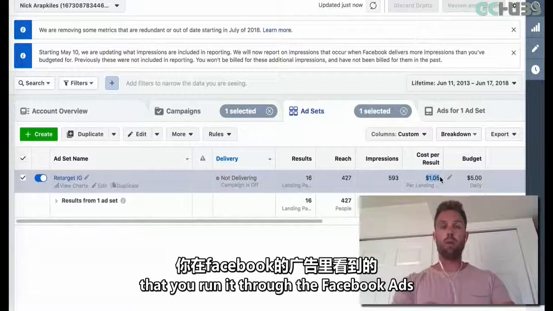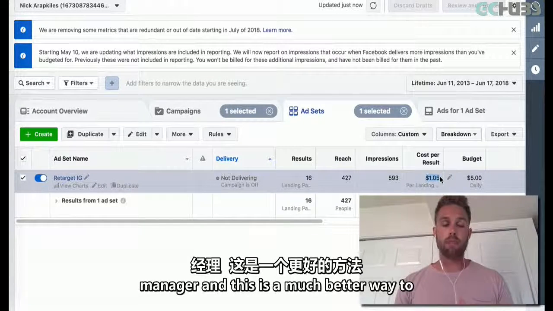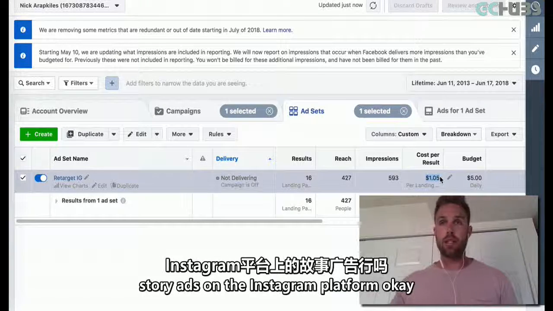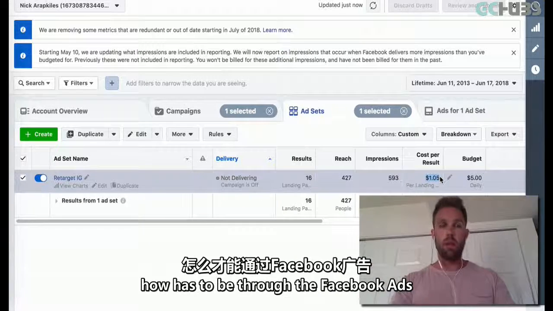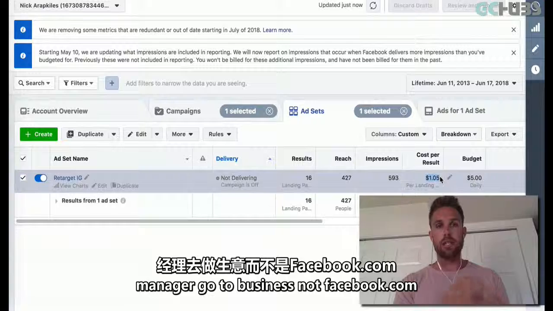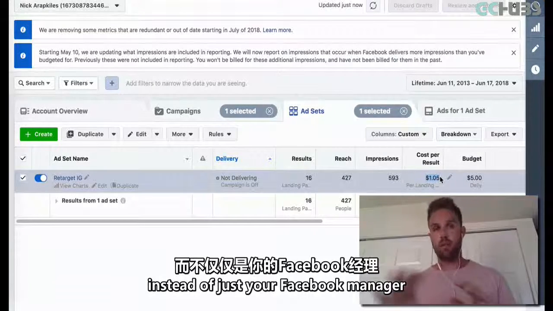I definitely recommend that you run it through the Facebook Ads Manager, and this is a much better way to go. Honestly, you can't do any type of story ads on the Instagram platform. It all has to be through the Facebook Ads Manager, and preferably the business manager. Go to business.facebook.com instead of just your Facebook manager.